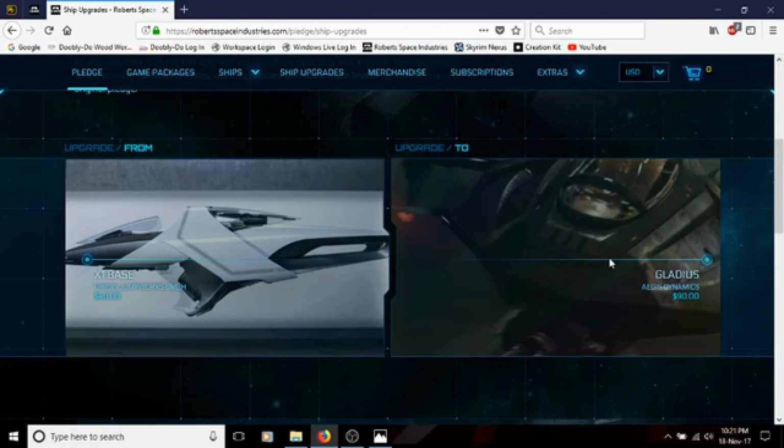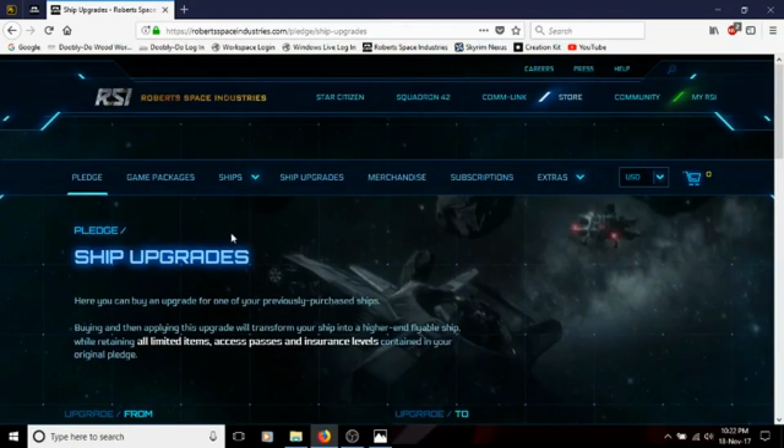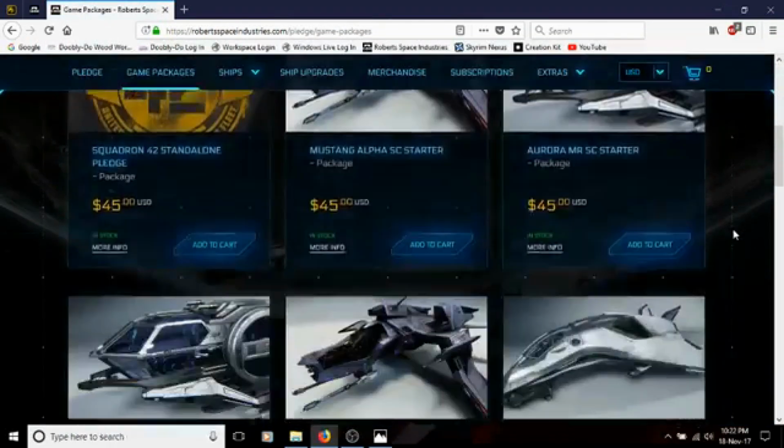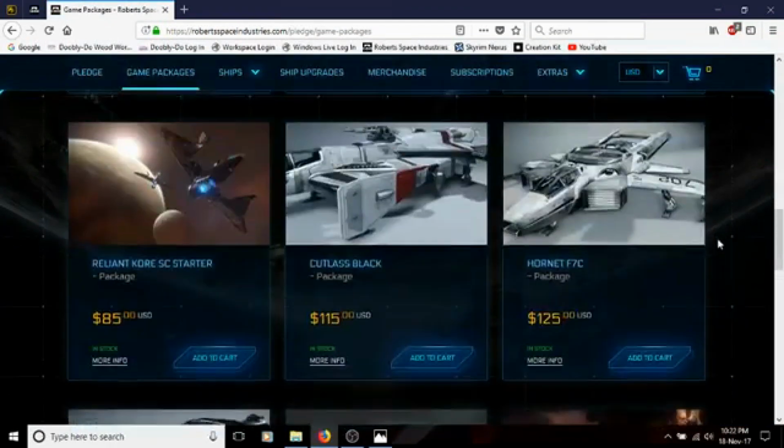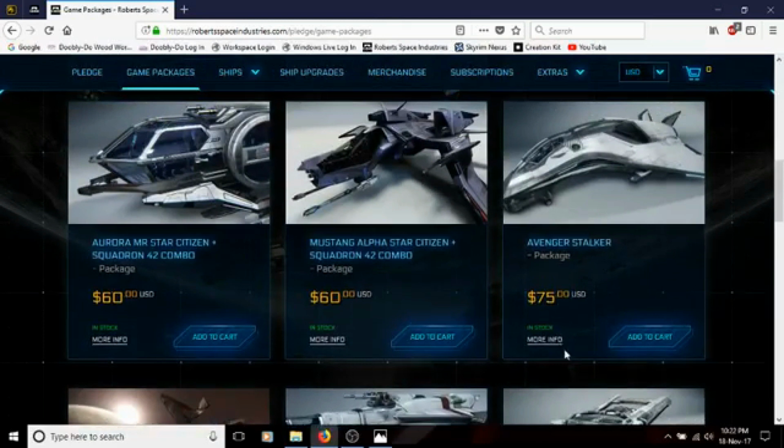Now let's take a moment to talk about insurance, which will bring me to lifetime insurance and this strategy known as an LTI token. Okay, so in the game, we'll look at game packages because that'll talk about insurance. So say instead of buying a game package, I decided to buy the Avenger Stalker as a standalone ship.